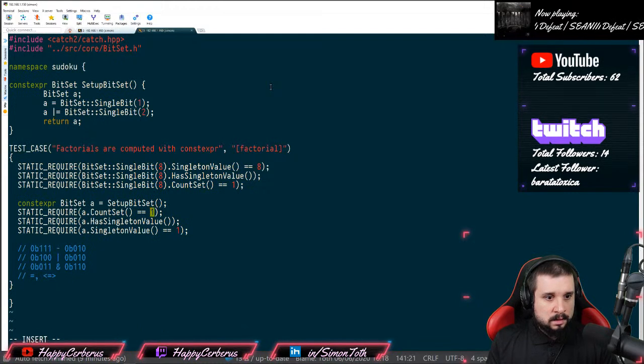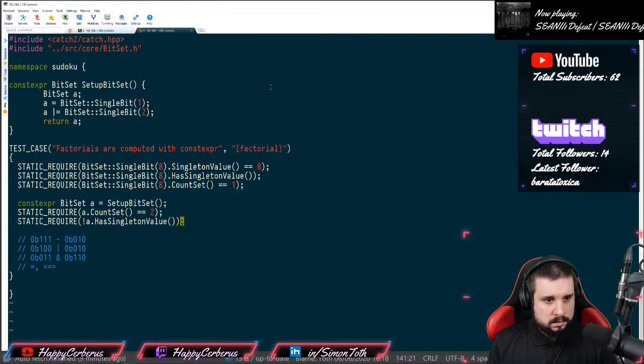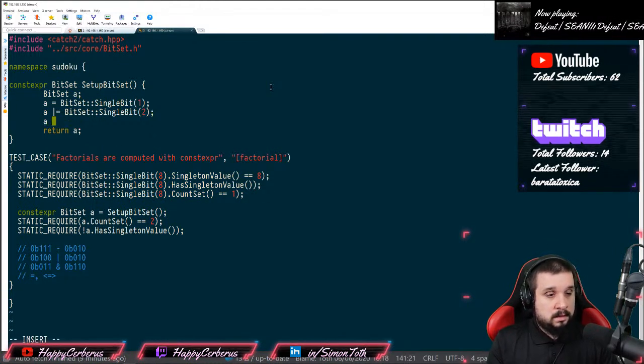Right. So now I expect these to be two. Singleton value is nonsensical. All right. Okay, but actually what I want is add the third bit as well. Okay, so now this has the 3 bits, so it's basically equivalent to this thing over here.